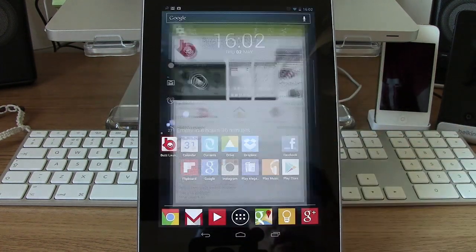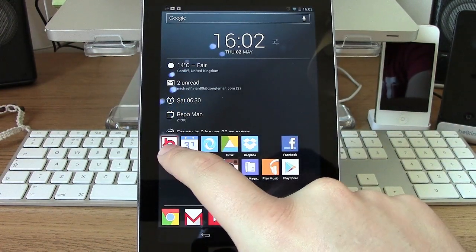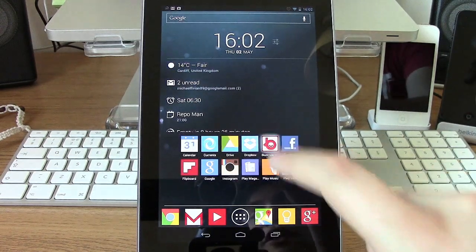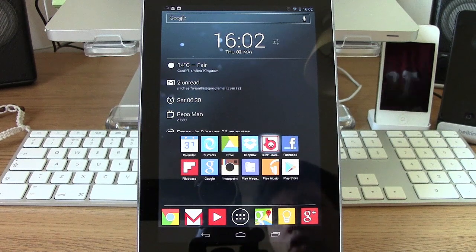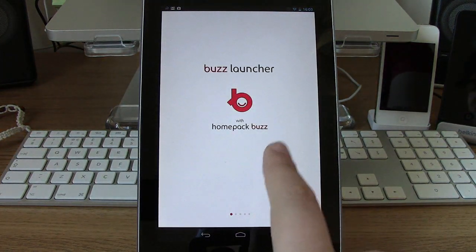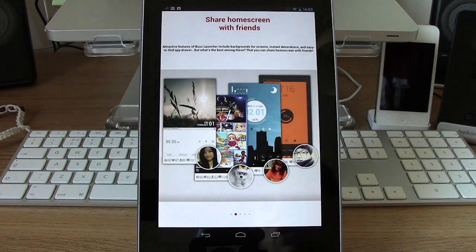So, what you want to do, basically, is once it has finished downloading, it's going to do the usual thing of putting an icon on your home screen. I'm just going to move mine into this gap that I've got conveniently placed here. What you want to then do is click on the icon, and it's going to launch Buzz Launcher. Now, it's going to give you a brief overview and a very quick intro into Buzz Launcher, what it can or can't do.